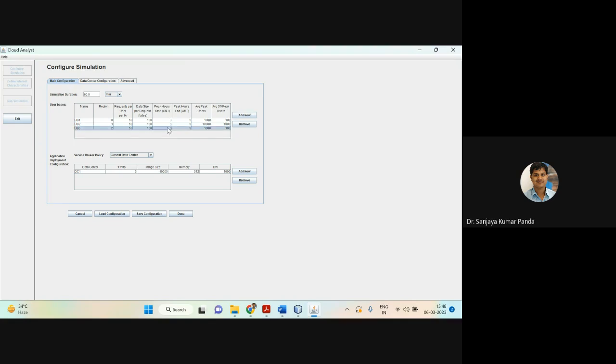You say peak hour starts at, let's say, 1 and peak hours ends at, let's say, 11. Now I am creating another user base in region number 3. I am mentioning number of requests per user is 600. Data size is 1000. Something I randomly am adding.